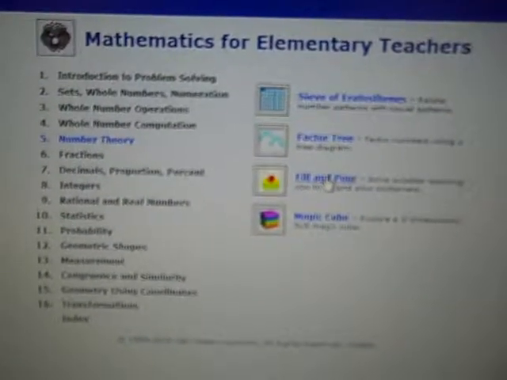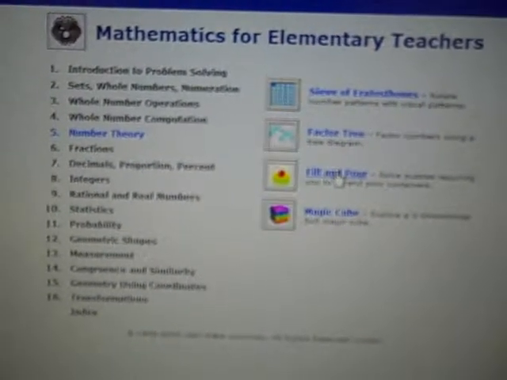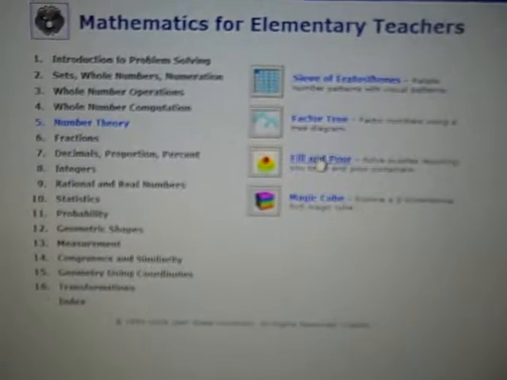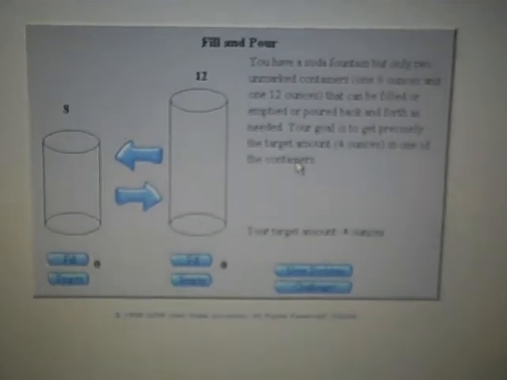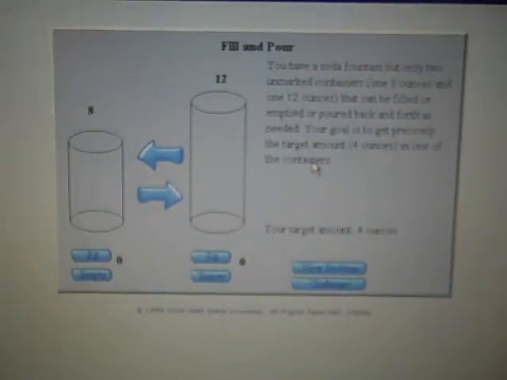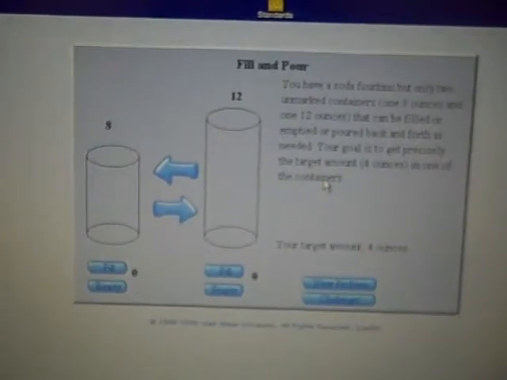Welcome back, everyone. Today we're going to look at Chapter 5, Number Theory, Fill and Pour. So I'll just click on Fill and Pour. Now this one, I've gotten quite a few questions about how this works.